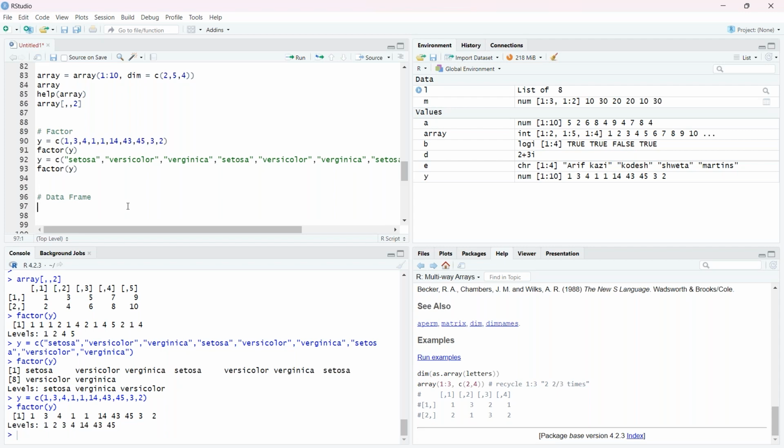So in the data frame, let me create the data frame. Let's say this is my data frame. If I wanted to create the data frame in R, you will find the data.frame function pops up, it auto-writes my function. So basically a data frame consists of rows and columns. If you wanted to create a data frame in R, you will have to add a few columns with their values.